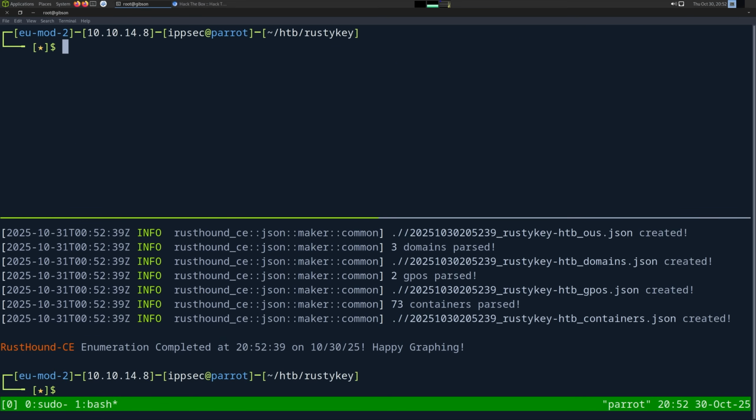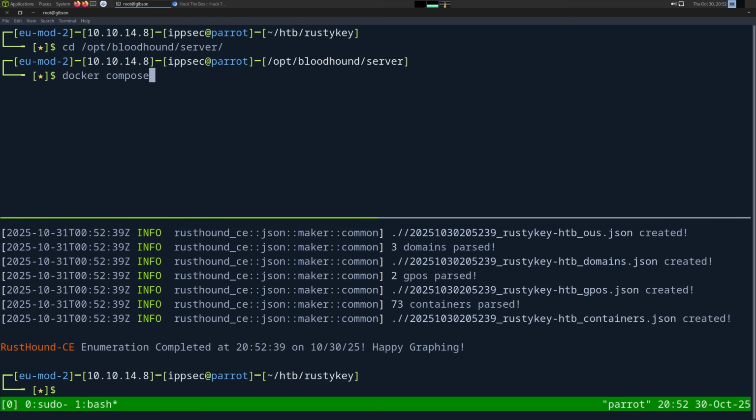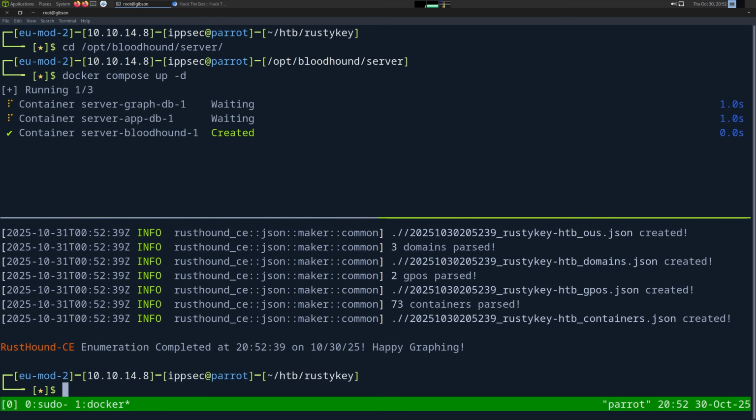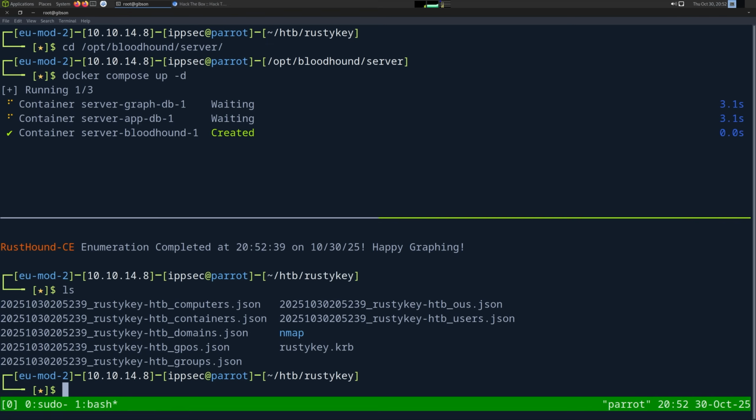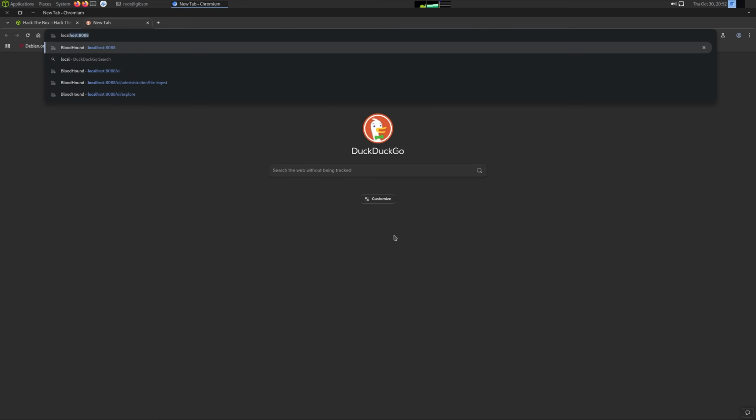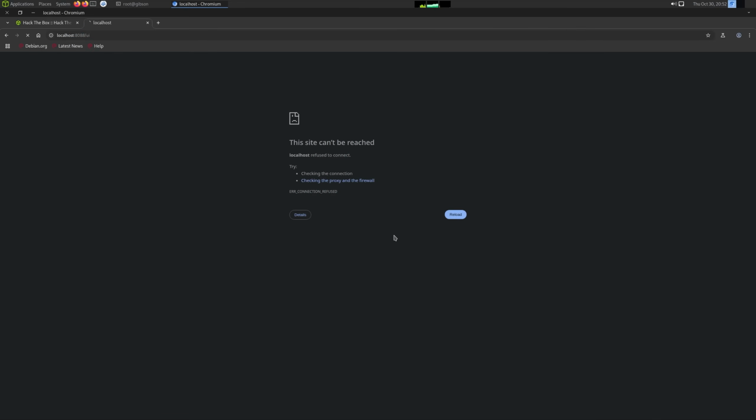Awesome. So I'm going to go ahead and start up BloodHound. I have it saved in /opt/bloodhound-server, docker compose up -d. That is starting. If we do an ls, we have the JSON files. So we should be able to go to localhost:8080 in probably like 15 seconds and then get access to BloodHound.